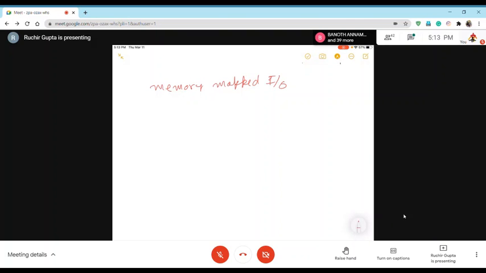So these are the two kinds of IO that we talk about in general. One is program controlled IO and the other is memory mapped IO.